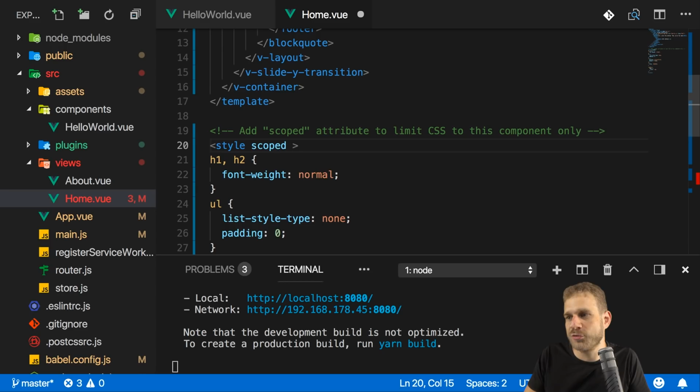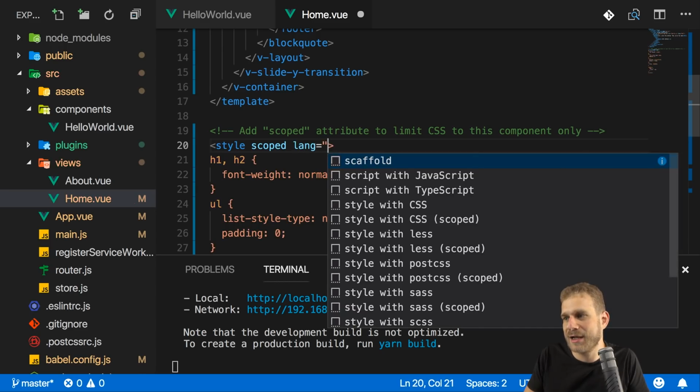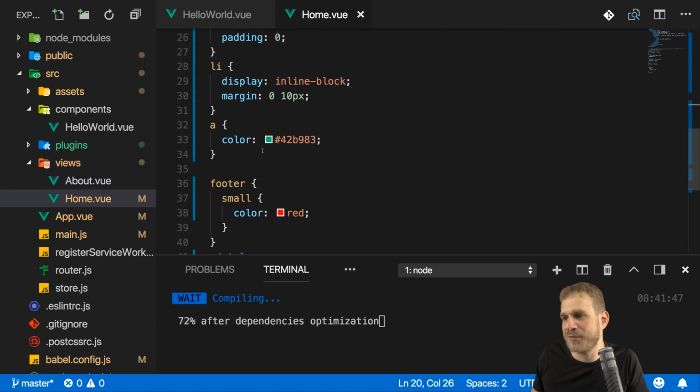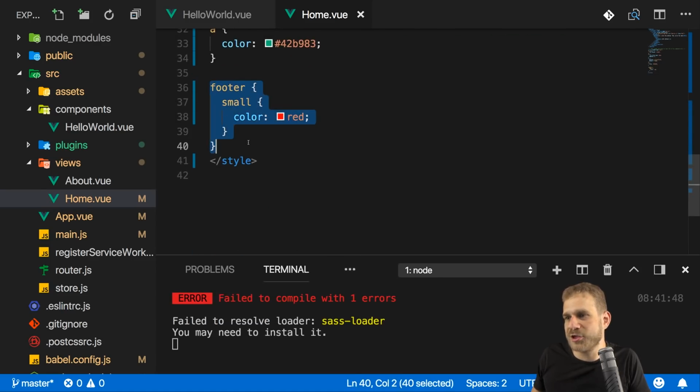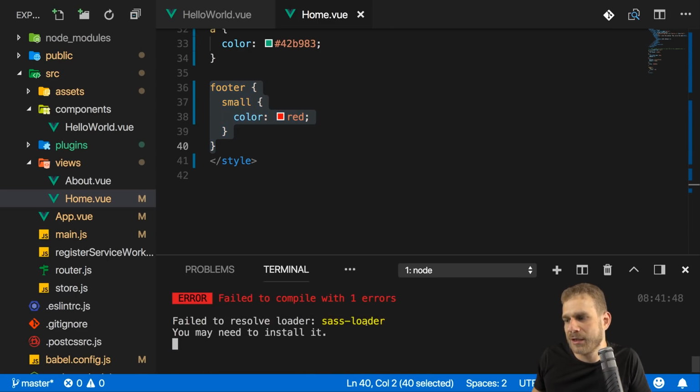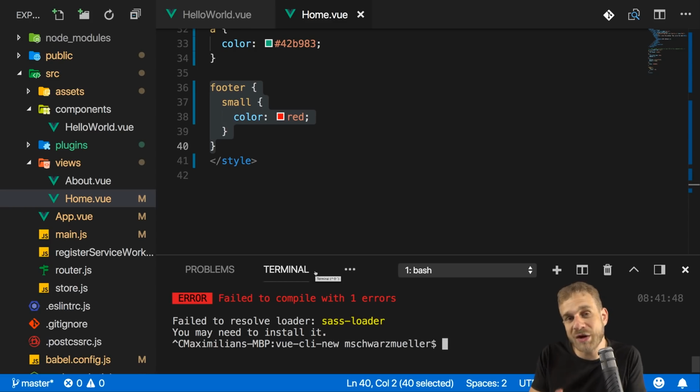And for that, I can go to my style tag and add the lang element here and add the SCSS option. Now, this is not marked as an error anymore, but I get an error. And that error is, of course, that it failed to compile because it didn't find a loader, basically a compiler for Sass. And indeed, we just have to install it. And this is one thing which is not managed through a CLI plugin. That's why it's a special case.